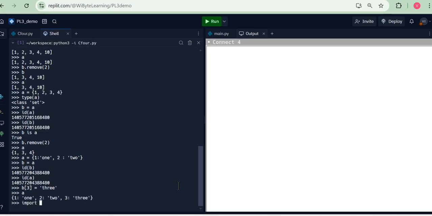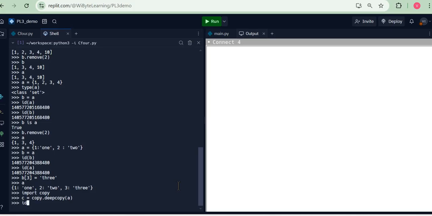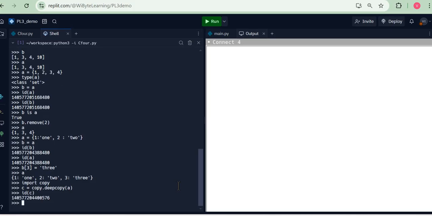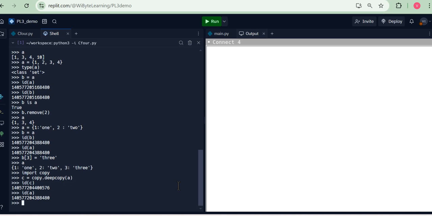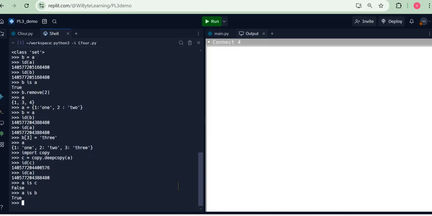So I can go and say, well, import copy, and I can go and say, well, C is, let's say, copy dot deep copy A. Now, when I look at ID of C, that is different from ID of A. So ID of A is whatever it is, and I can also see A is C is false, whereas A is B is in fact true.